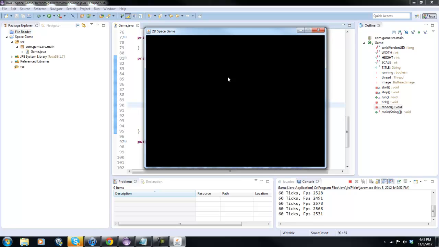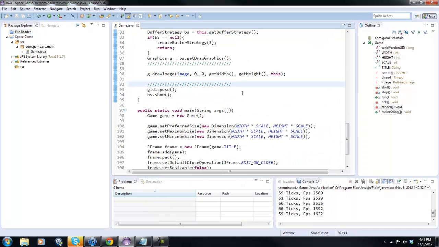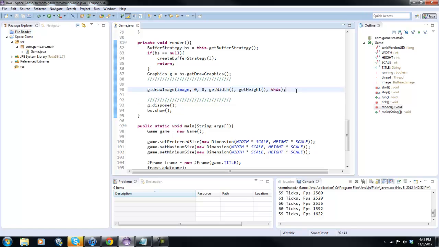This is basically how to render, or our rendering method that we're going to be using. Next tutorial, we can actually probably start getting into our sprite sheets and creating our player and all that stuff.